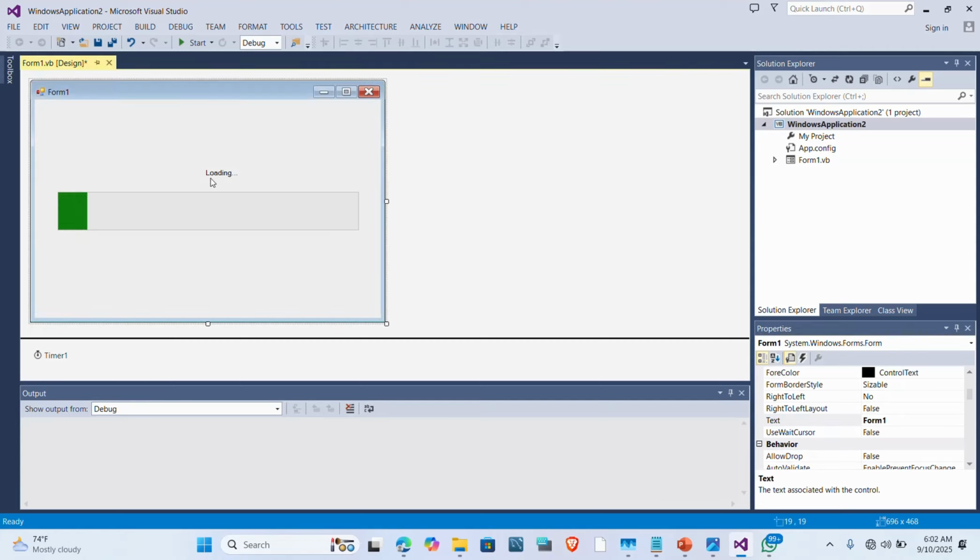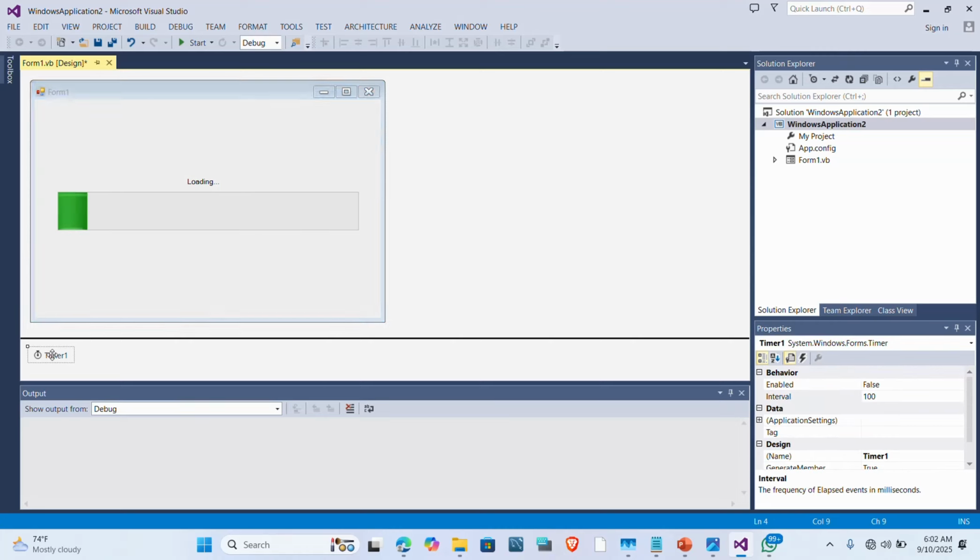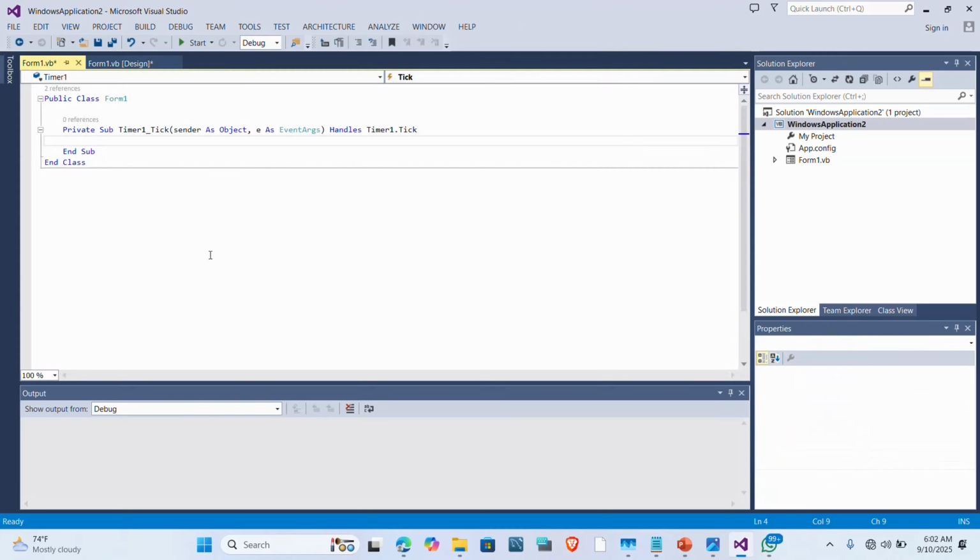So you put it, sure it's loading like this. It's okay. Then this is how we are going to do it. We are going to use a timer to make sure that this thing is moving and also it stops at a certain point. So you click on the timer, not on the progress bar. You click on the timer. So we click on the timer here. So this is how it is.